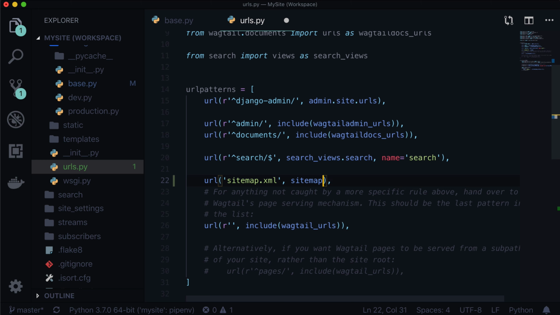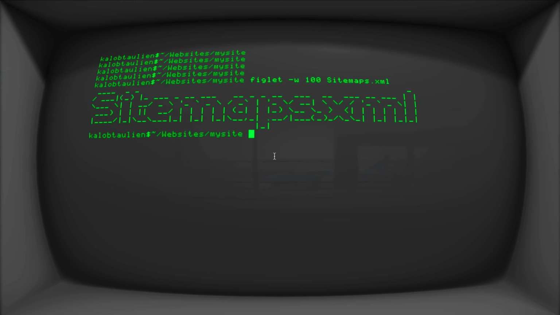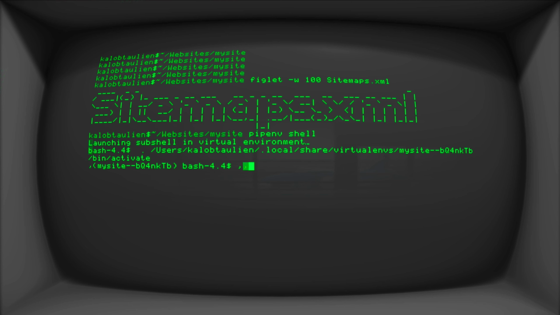And that's it. We need to make sure this is regex so that this can match exactly, because we don't want sitemap.xml-ish, and we don't want it with a trailing slash. So that's all there is to it. Now I need to go and start my server. So python3 manage.py runserver.